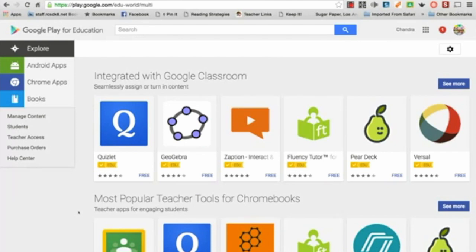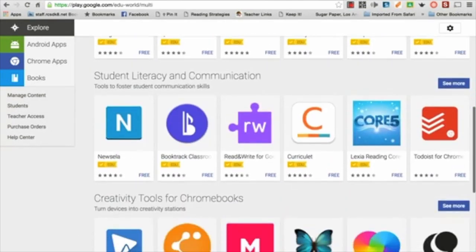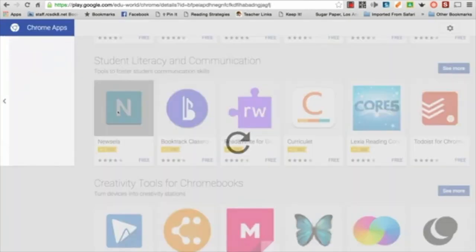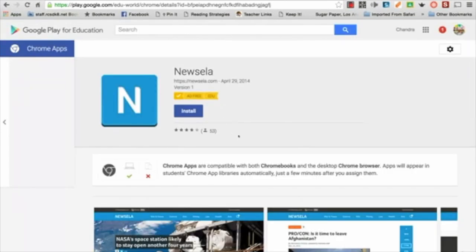So I'm going to show you how to send to your students. One of the things that we're getting ready to use, we actually just got premium logins for Newsela. So I would like to make it easy for my students to get to Newsela. I click on the Newsela link. You will see something that says install. You can see the rating. You can see how many teachers rated it.